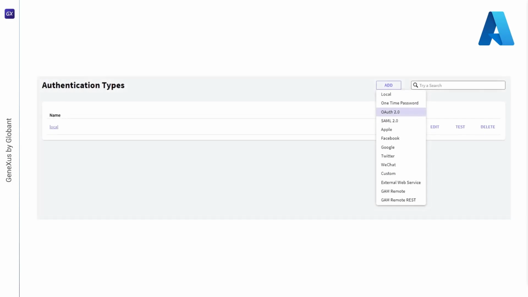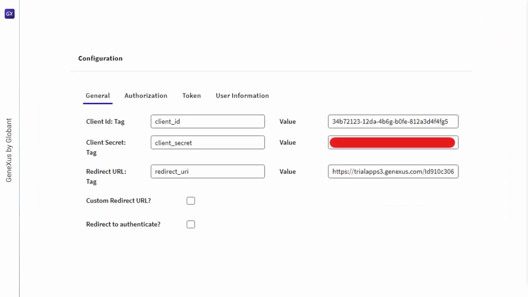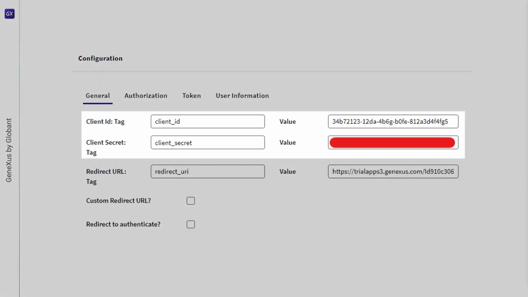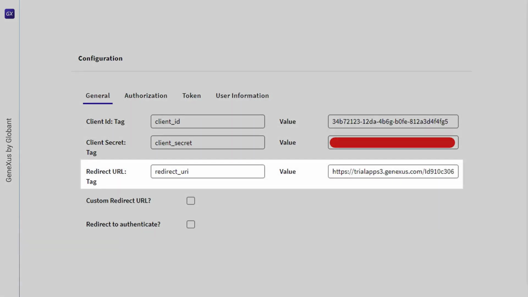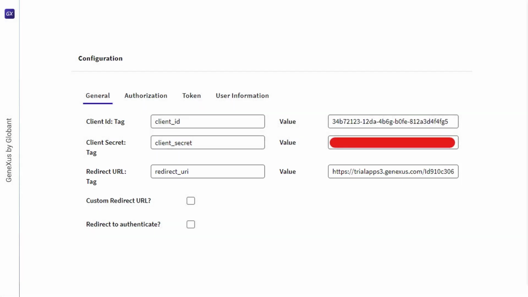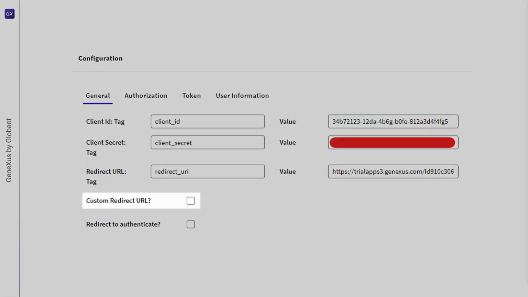First, we create a new GAM OAuth 2.0 authentication type and define the basic concepts, such as name, description, and so on. In the General tab, the following must be defined. First, we set the client ID and client secret obtained from Azure. The redirection URL must be the base URL of our application's backend. As we said in the previous video, we will not select the redirect option to authenticate because we want to log in from the GAM itself.